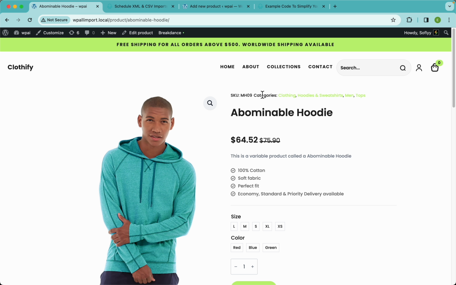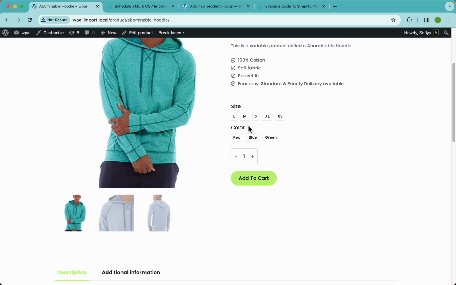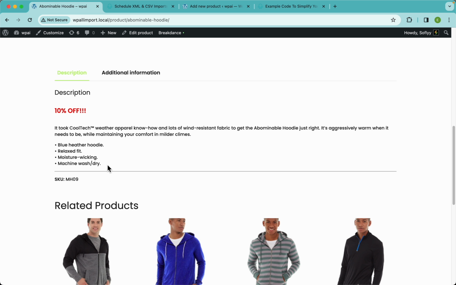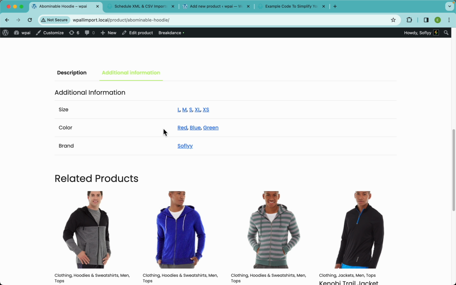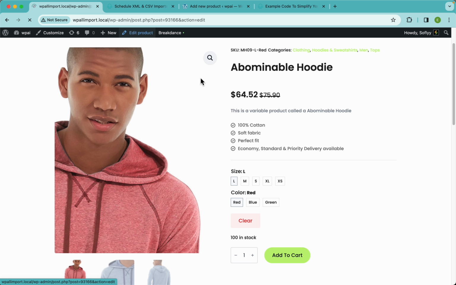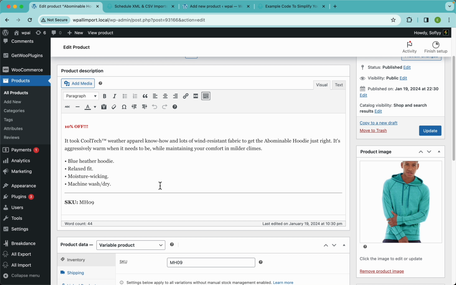All right, so we have our SKU, the categories, we have our images. Here is the title, the prices, the short description. Then we have our variations with some attributes, and as you can see, the image changes when I select a different color, so that's good. Then we have our 10% off red title, so it's good. Then we have our description, the horizontal line, and the SKU we placed. Then we have the different attributes, and we have size, color, and brand, which is not used for variations, so that's great.